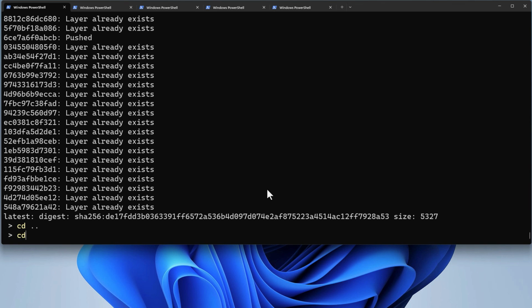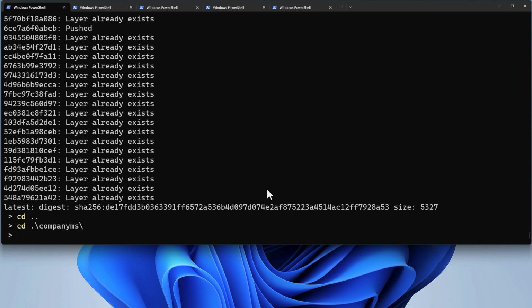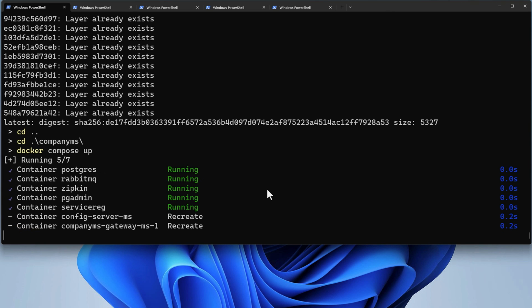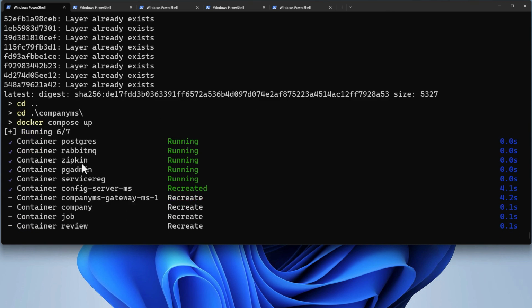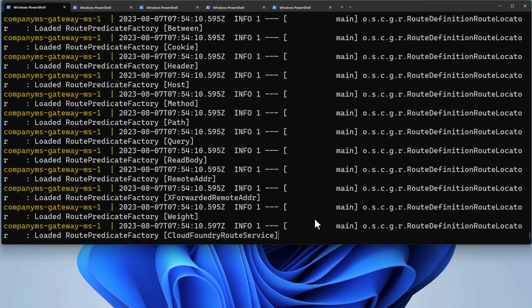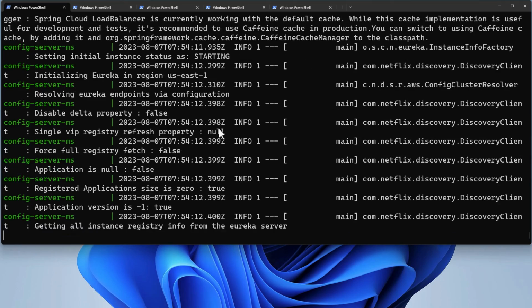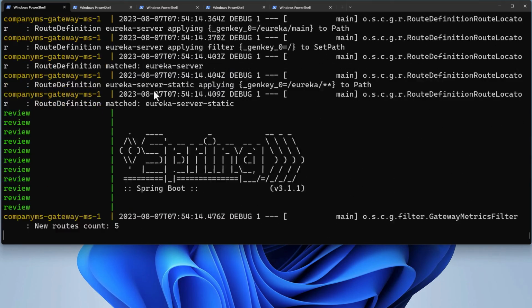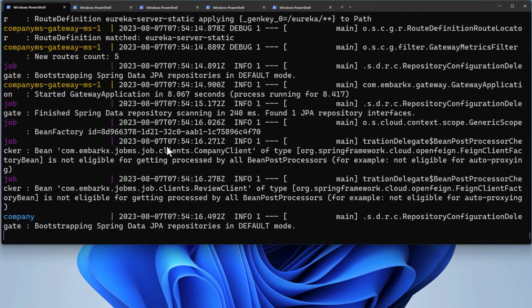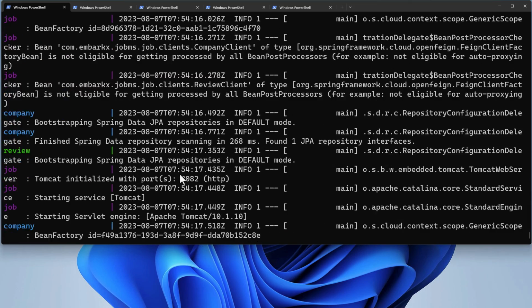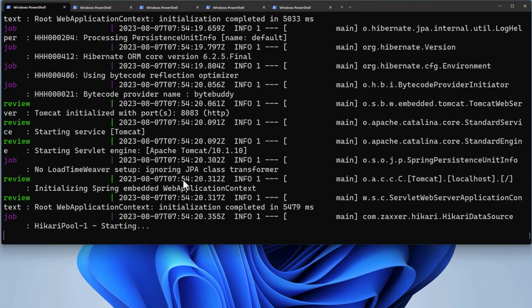Now we need to head over to the company microservice directory because that is where our Docker compose file is. And we need to say docker compose up. So I won't be running this in detached mode, but I'll run it in normal mode. Okay, let us see how this goes. So we are seeing the logs and we'll wait till all the logs have completed. Okay, and I'll keep a watch on the logs to see if I'm encountering any errors.